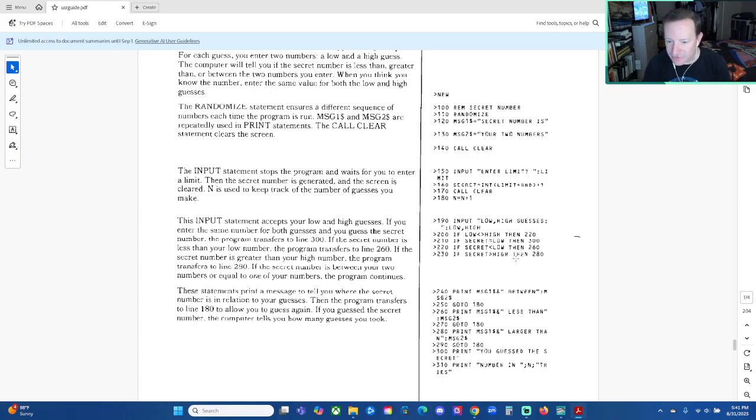Okay, so lines 240 through 310. These statements print a message to tell you where the secret number is in relation to your guesses. Then the program transfers to line 180 to allow you to guess again. If you guess the secret number, the computer tells you how many guesses you took.